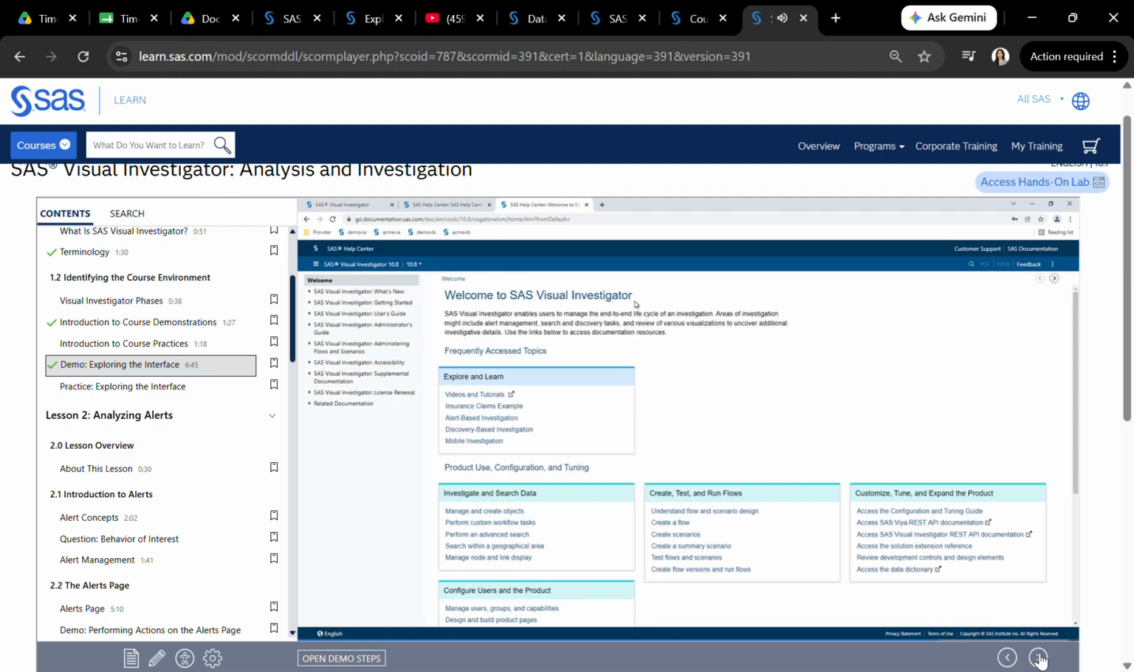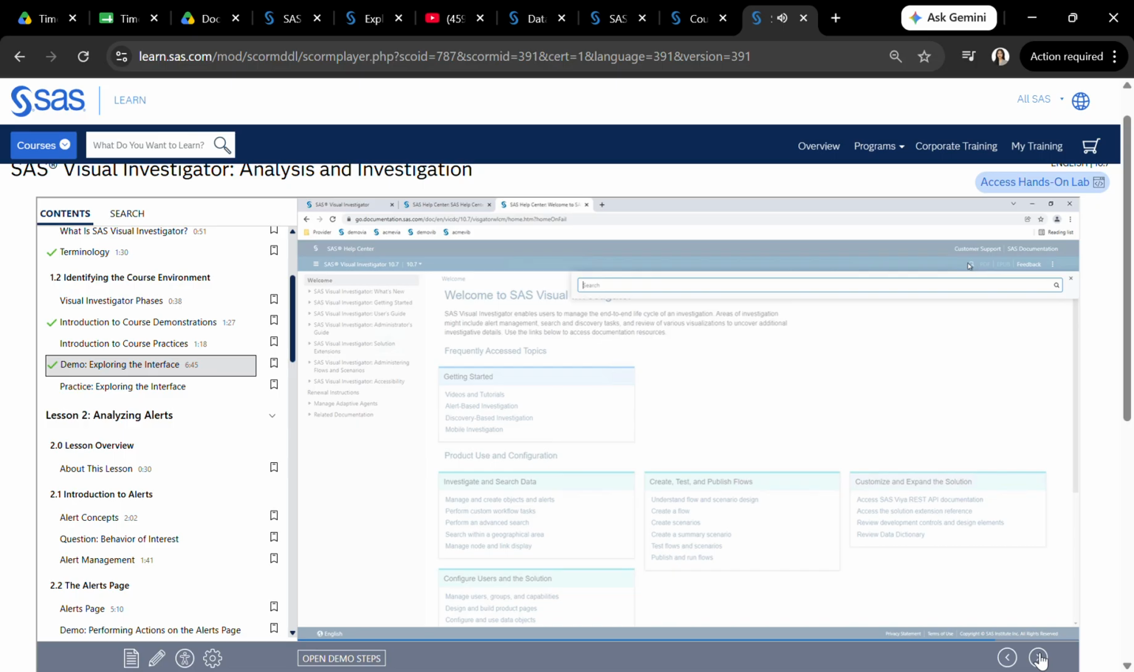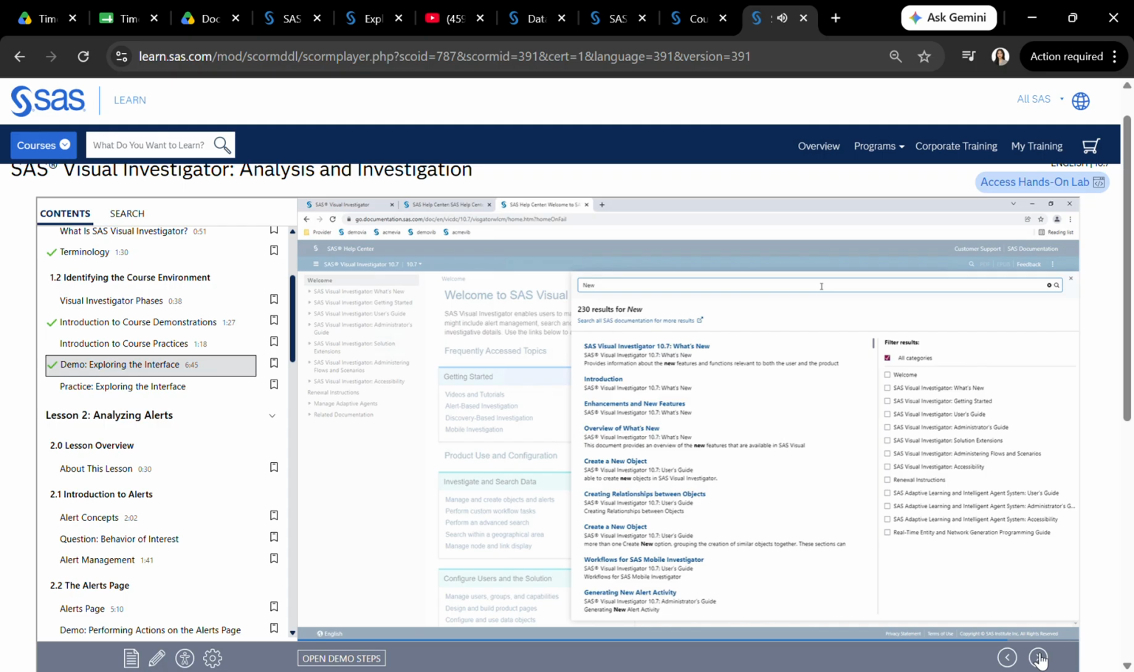Now I see the Help Center's SAS Visual Investigator documentation. On the left side of the toolbar, we see the documentation version SAS Visual Investigator 10.8. However, this course covers 10.7, so I use the drop-down arrow to change the version to 10.7. I am ready to create a search. On the right side of the toolbar, I click the magnifying glass to open a search box. I type New and press the Enter key. From the search results, I click Enhancements and New Features.